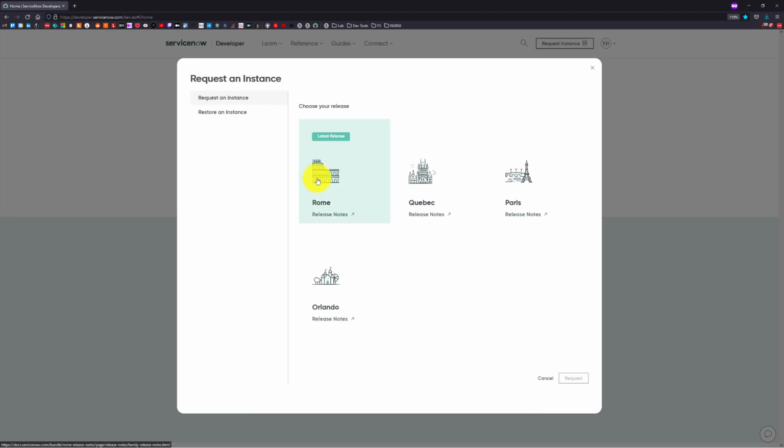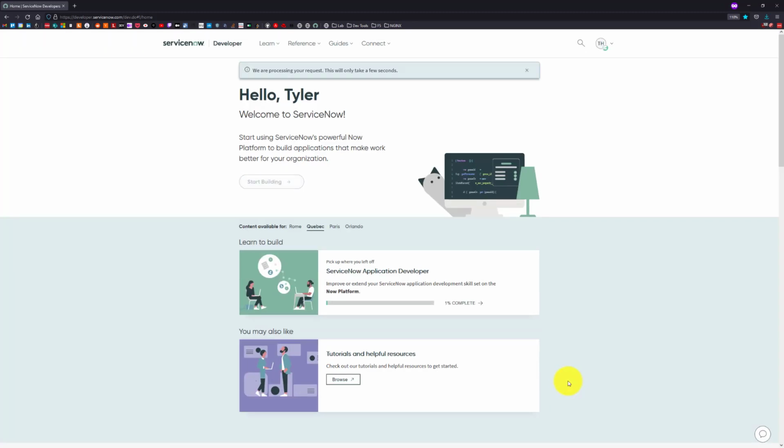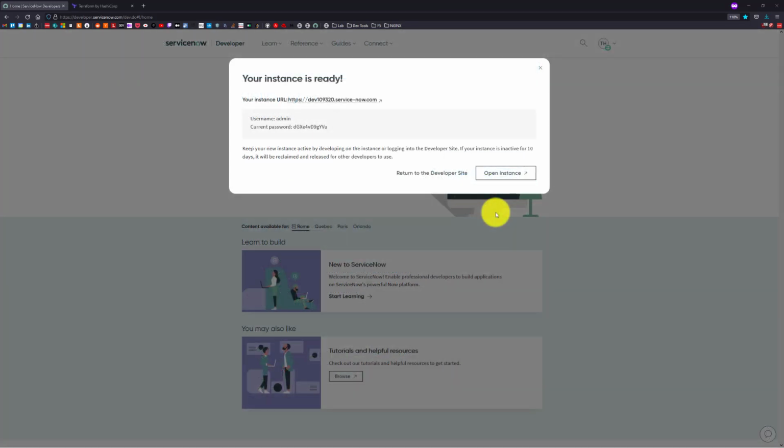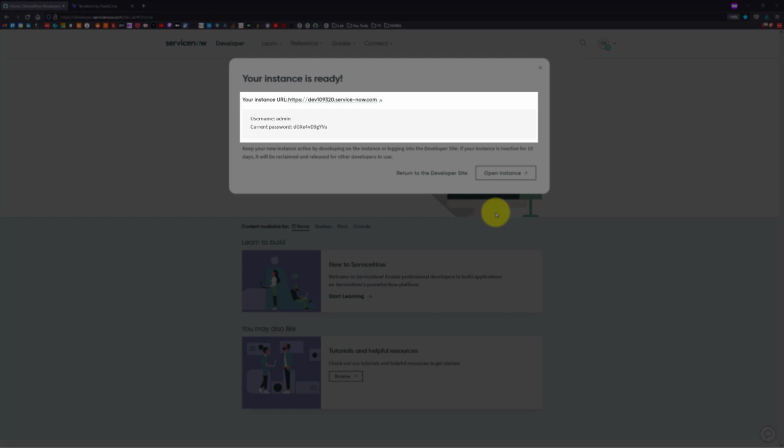In our use case, we're going to use the Roam release of ServiceNow. In order to use a Roam release, simply click on the Roam option in the dialog and then click Request. As the dialog suggests, it does take a couple of minutes for the instance to come online, but once the instance is available and ready, you should see a prompt on the same screen that tells you your instance is ready. Be sure to record the URL that's within that prompt and the username and password. We'll use this later on in the tutorial.